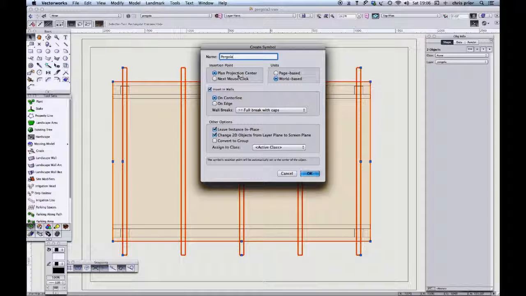Okay, it's plan projection center, that's all fine, it's world based, we don't need to worry too much about that. Insertion into walls, we don't want it to insert into walls because it's not that sort of object. Do we want to leave the instance in place? That is, leave the one that we've currently got on view active on the page. Yes, I think we do.